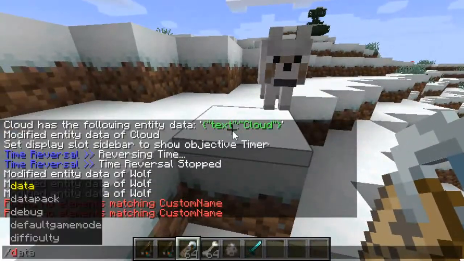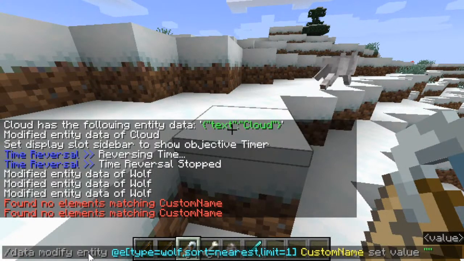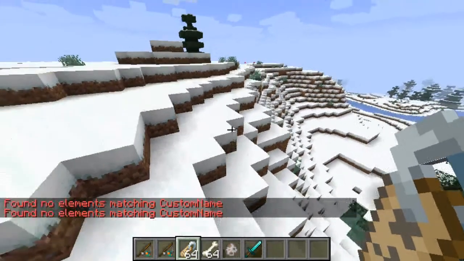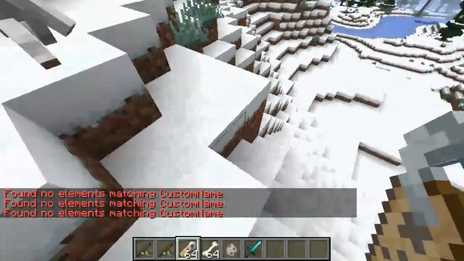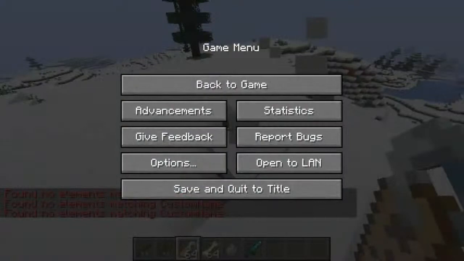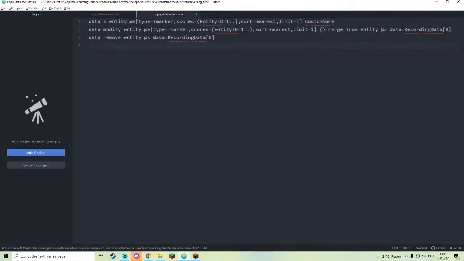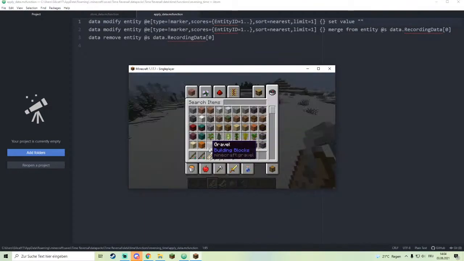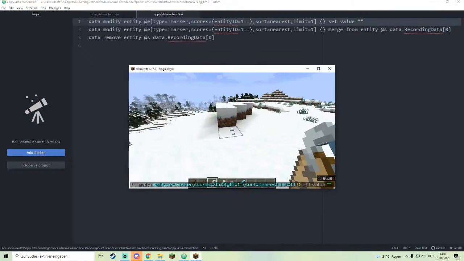Okay, data get... I want to see if it deleted the custom name. It actually deleted the custom name. Okay, wait, maybe I can just do this then. Data modify entity, edit, then the selector, and then data set value nothing, maybe? Maybe this could work. Let me try that real quick manually.